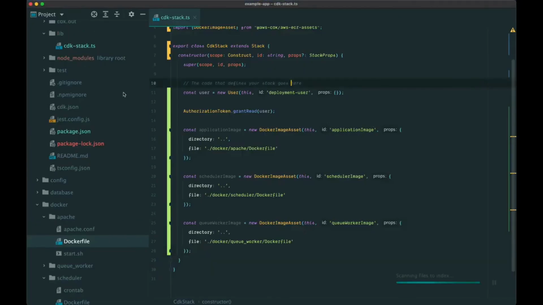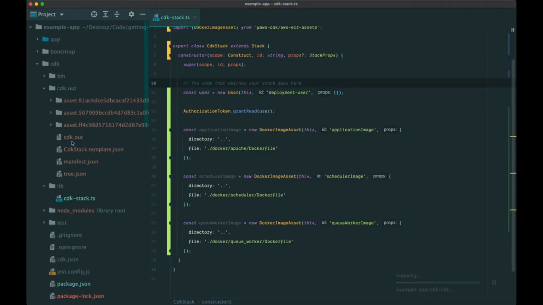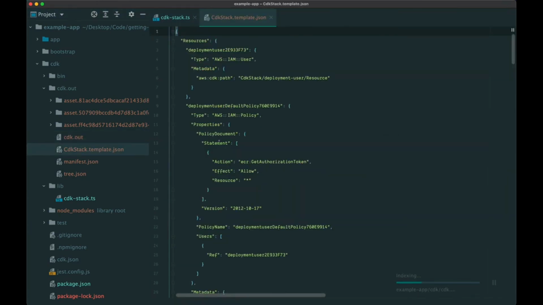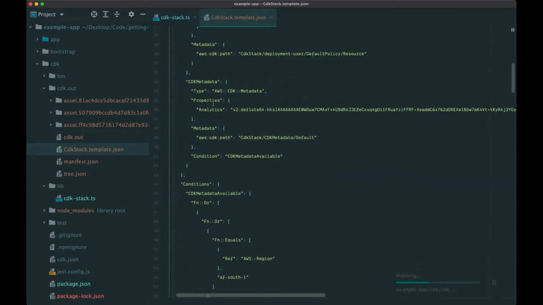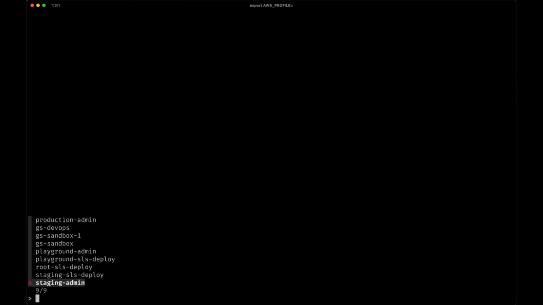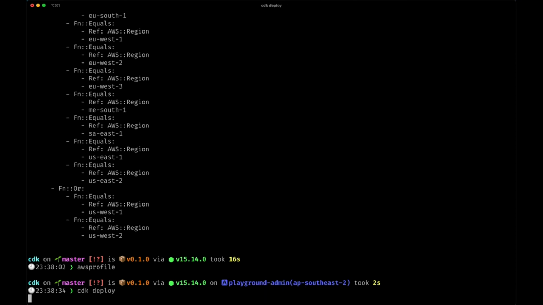So after we run synth, we will notice we now have a cdk.out directory. If we go to cdk.out, template, we'll basically see this has generated CloudFormation for us. And in order to deploy this, we just need to make sure that we have our AWS profile set. So I just have an AWS account that I've called Playground Admin. I have my credentials set on my local machine, and we can just run cdk deploy.